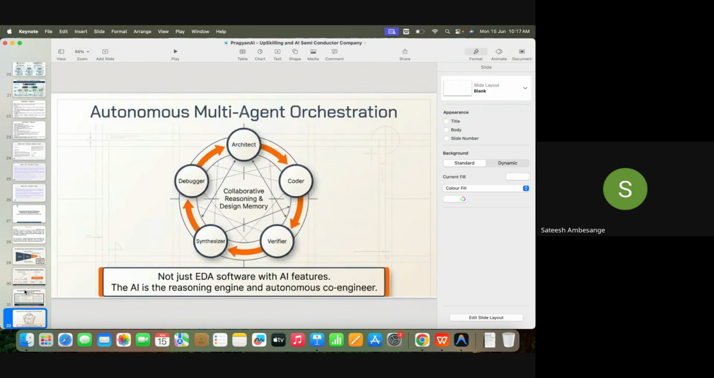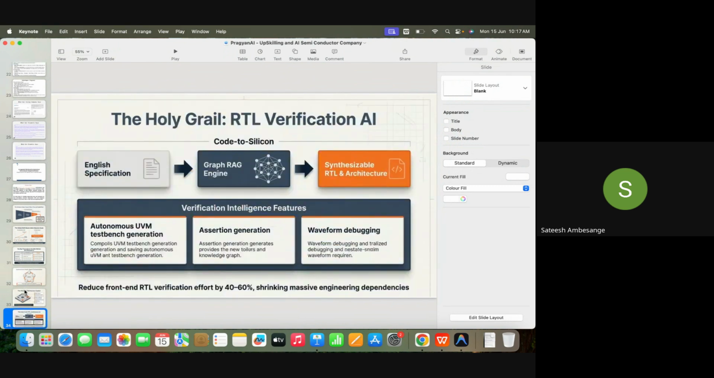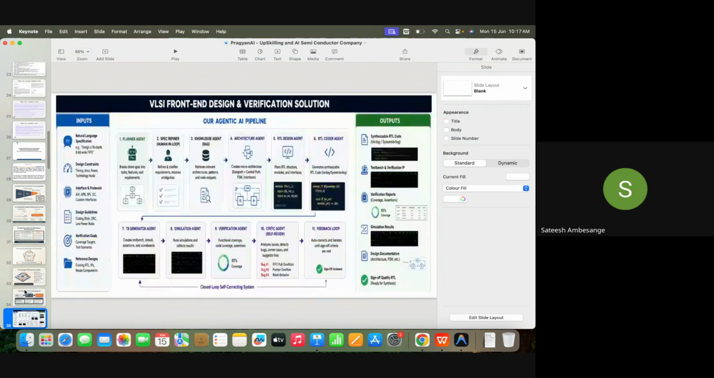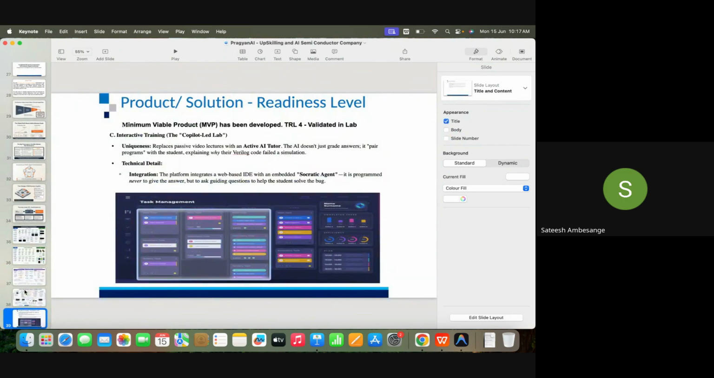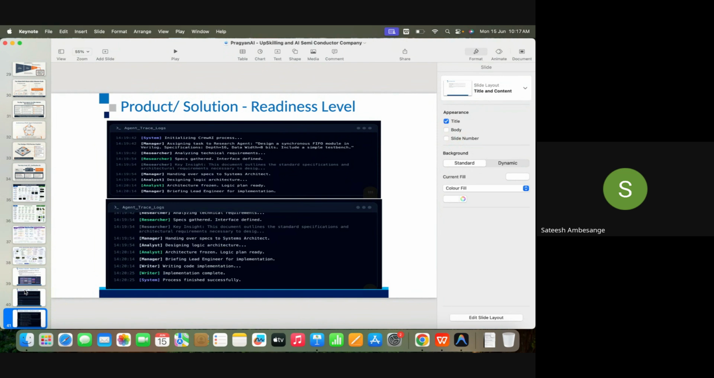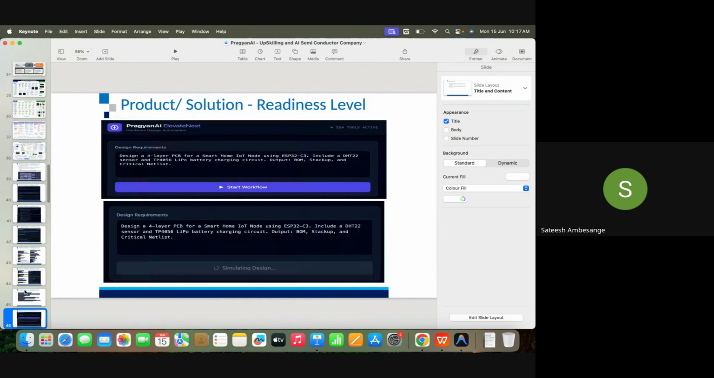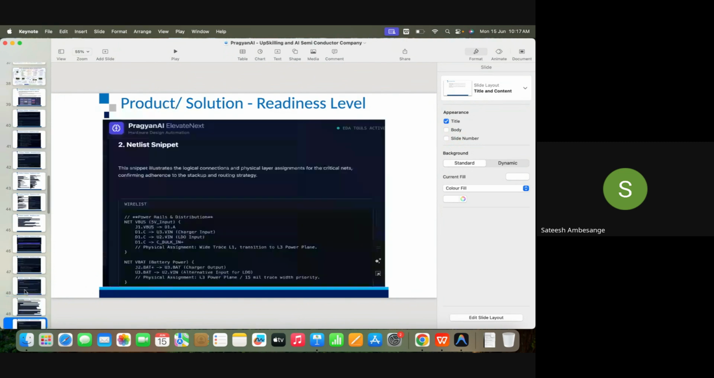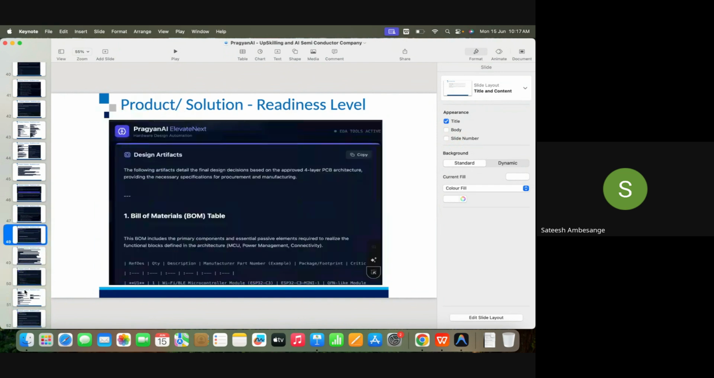With this, we built autonomous multi-agent orchestrations, one for RTL design: English spec to RTL code, then synthesis and verification. This is the design for that, and this is the basic code we have built. Here are some sample screenshots of the application, which will generate the code.